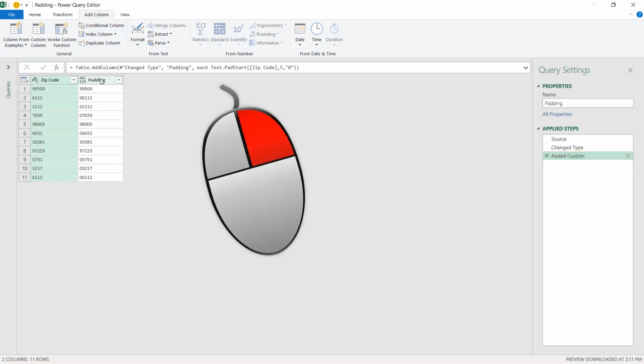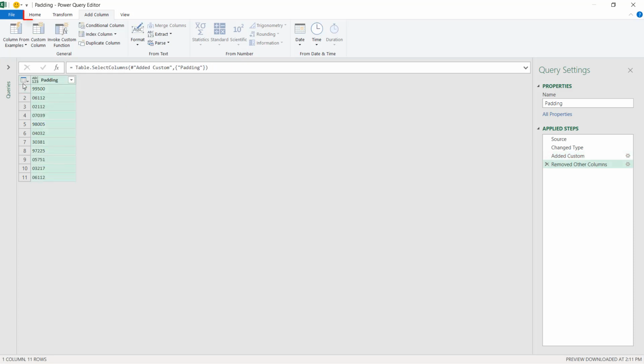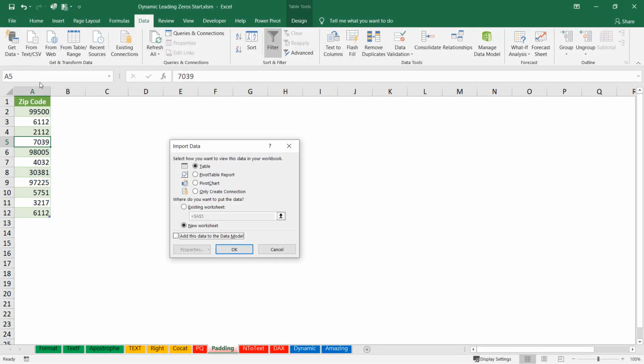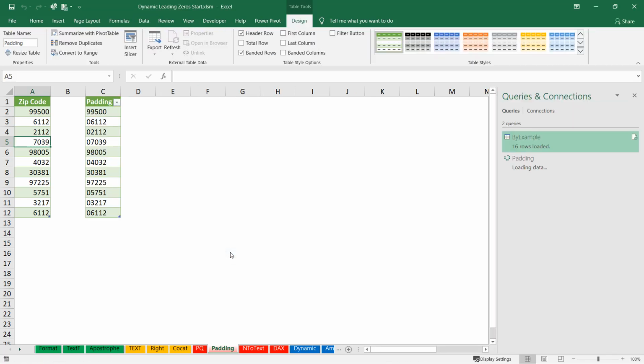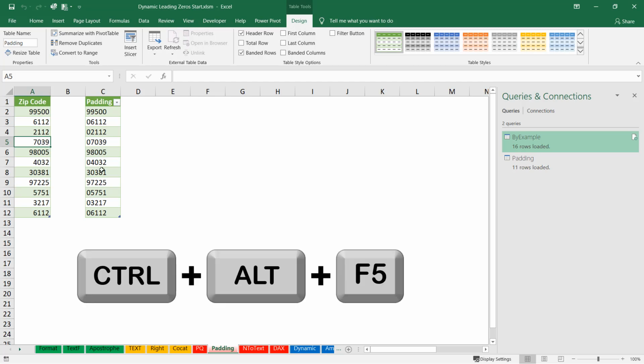I'm going to right click on the padding column and I want to remove the other column and I want to send it back to Excel. So I click on the Home tab, close and load to, and here I want to dump it in the same worksheet, existing worksheet, cell C1, and then I hit OK, and now I fix the issue. If I add more values to the source table, I can refresh my query by using the shortcut Control Alt F5.